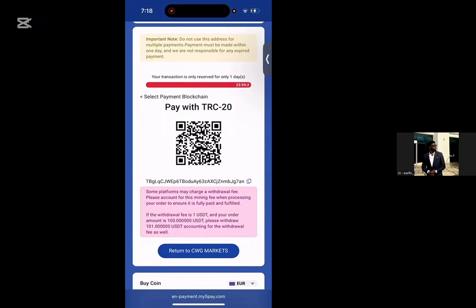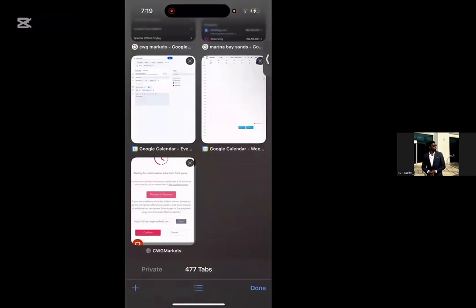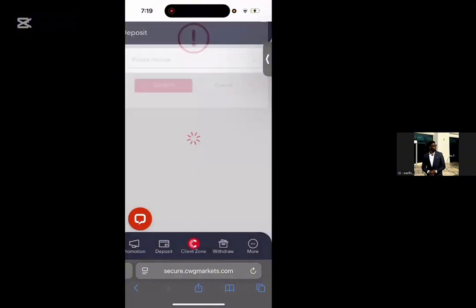So in this, I'm just using this as an example. I'm not actually going to send any money. So I just click on cancel payments, right? It's just going to take me back to CWG Markets because I'm not making payment. But if you make payment, it's going to take you somewhere else. So I'm just going to cancel that and cancel this as well.